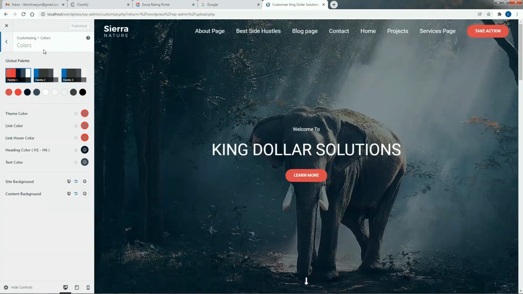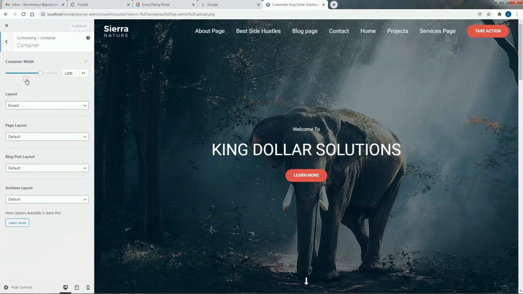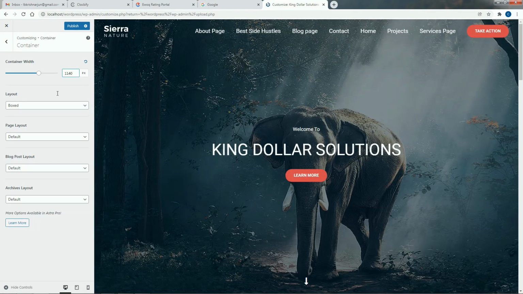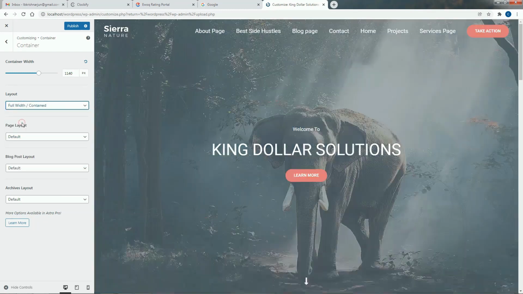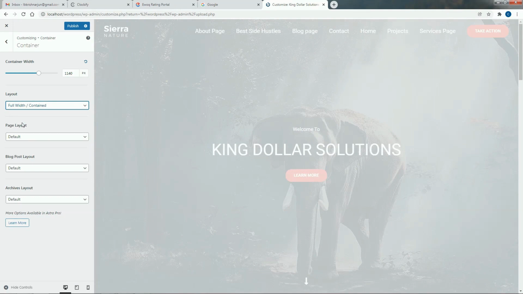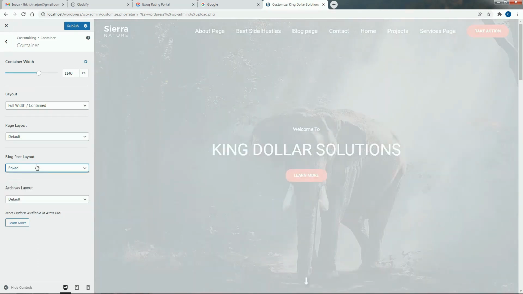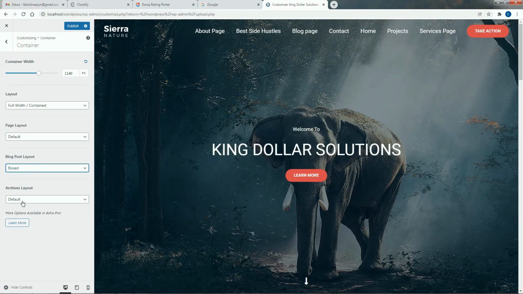How to use customized global container settings. Click on the container. Usually, I prefer container width 1140px. For layout, I choose full width, contained. For the page layout, I left it default. For the blog post layout, I choose boxed. For the archives layout, I choose boxed.